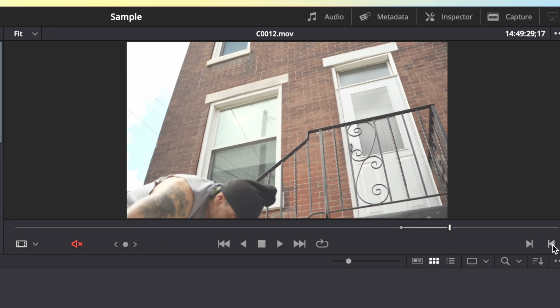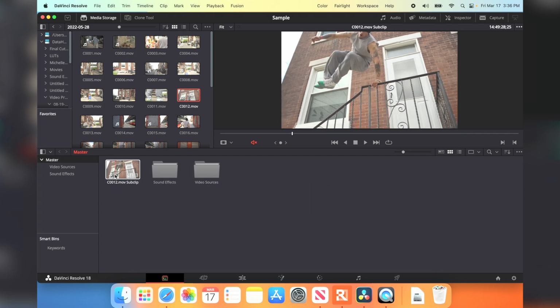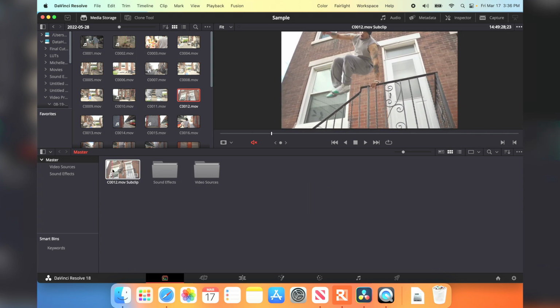And then we'll mark it out. And when we drag this into our project, or our project bin here, it will create a clip that's only that specific portion of that video file.